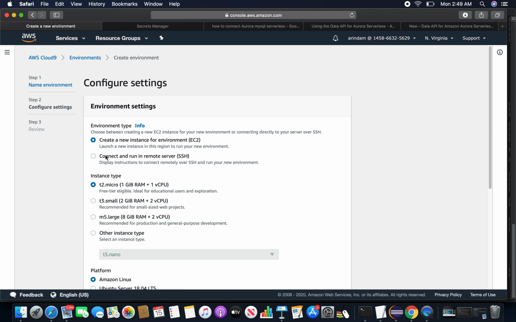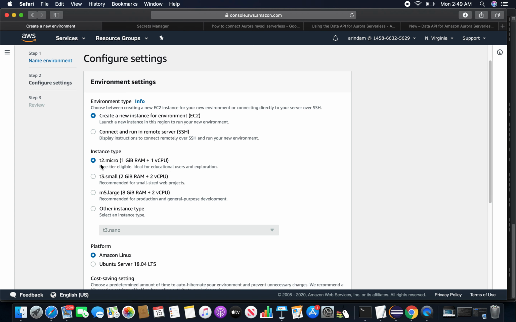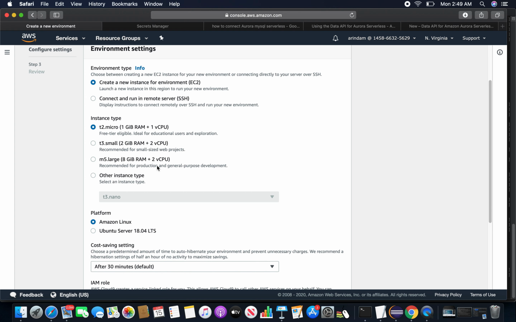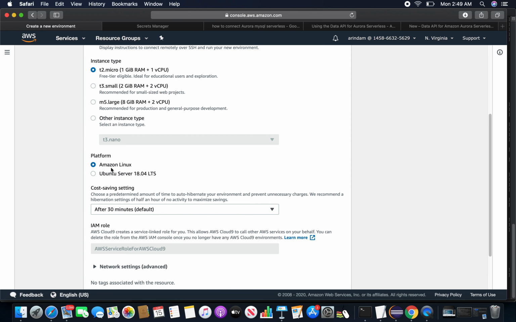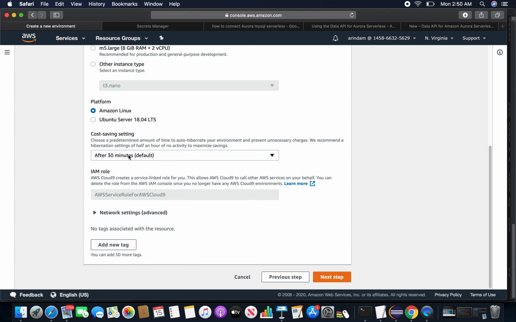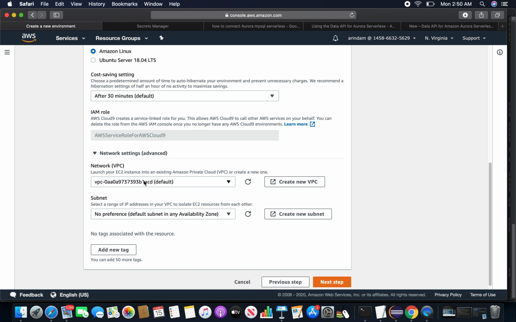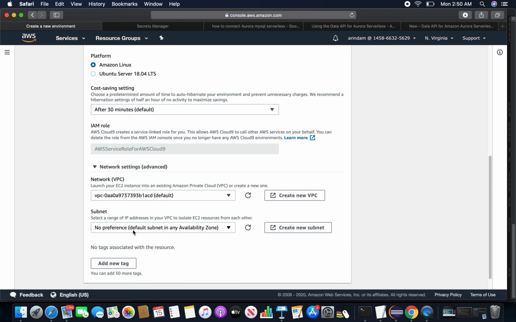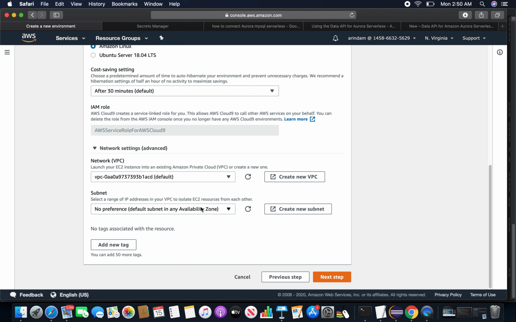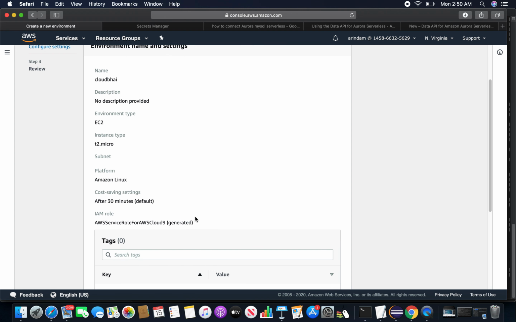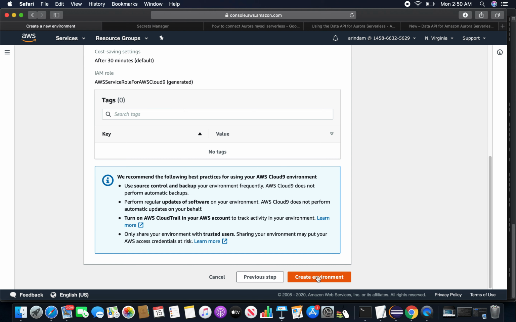I'll choose the first option, create a new instance with EC2, and I'll choose the T2 micro. Everything is default. Amazon Linux. Cost saving settings, okay. IAM role is already given. Network settings, let me use my default VPC. It already has a VPC created, and it's already taking the subnets. So let me go to the next steps and create the environment.